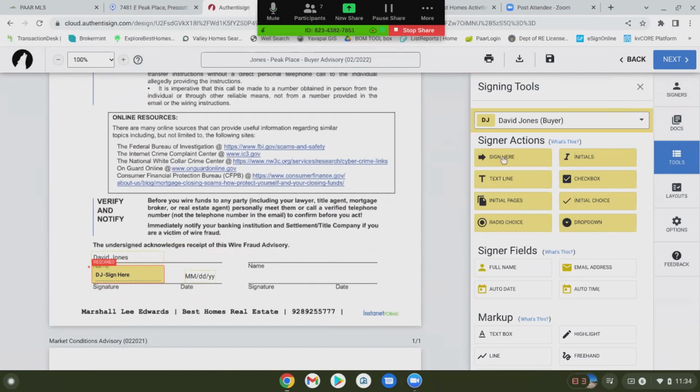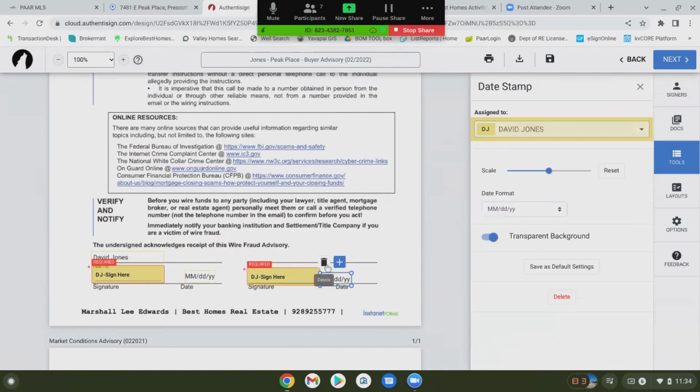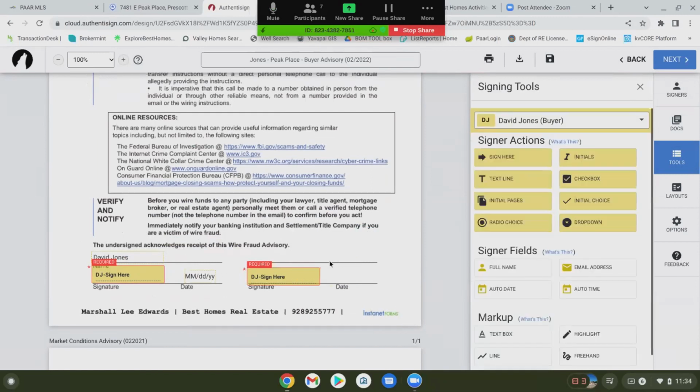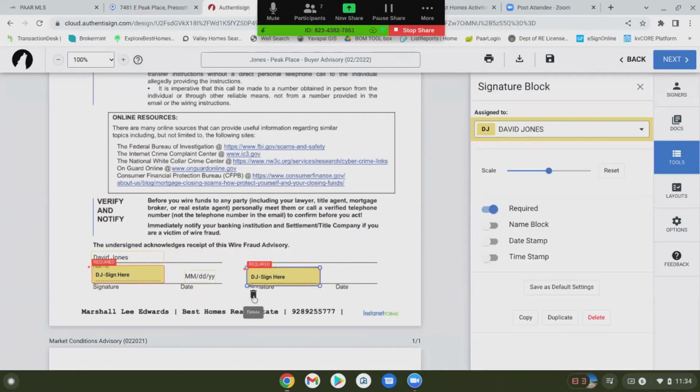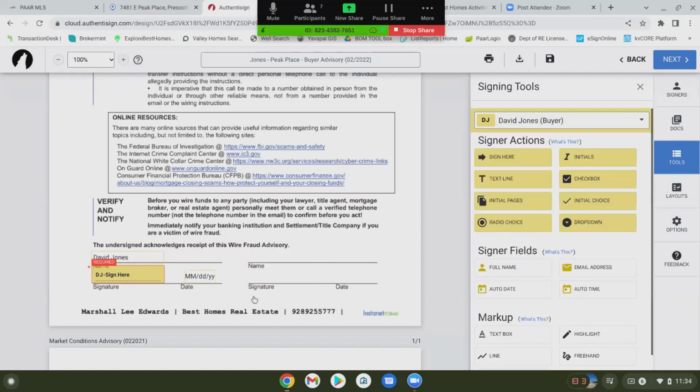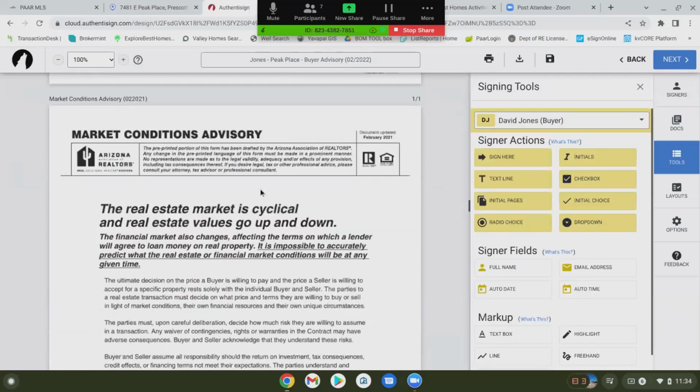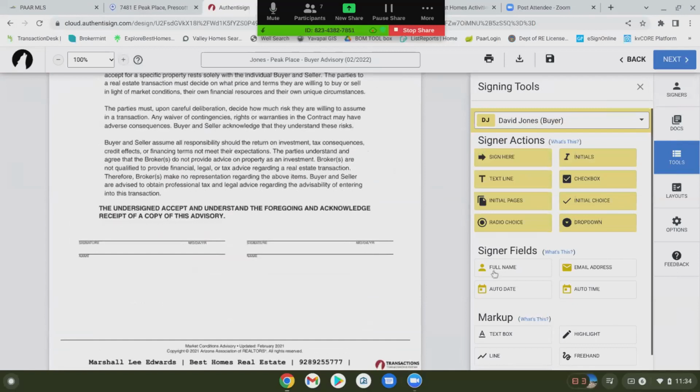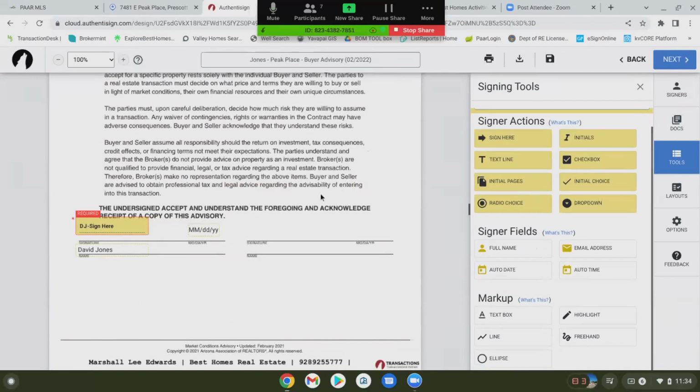So say you have a place that has a signature, but it is not supposed to have a date, you're able to just click that date and delete it. Or you want to move it over somewhere else, you are able to do that. You are able to click these signatures if you accidentally did something, and it will delete them. Continue down, again, the same thing. You hit that full name, you hit that signature, and for prettiness, you just move that over.